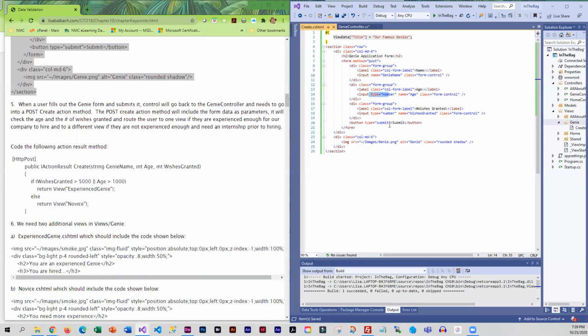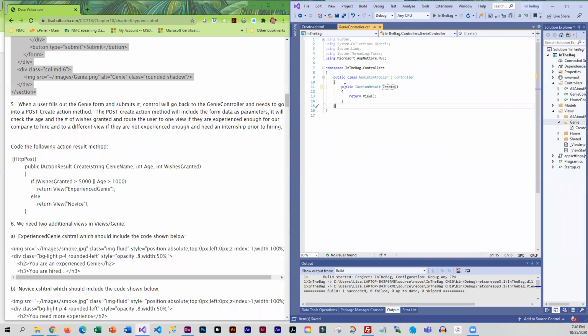And as I mentioned, when the user fills in this form and submits it, it is going to go back to the Genie controller. And it's going to be looking for the create action method. And we want it to do something a little different after they submit. And we don't really want them to go back through this. So we need to create a post version of our action method.